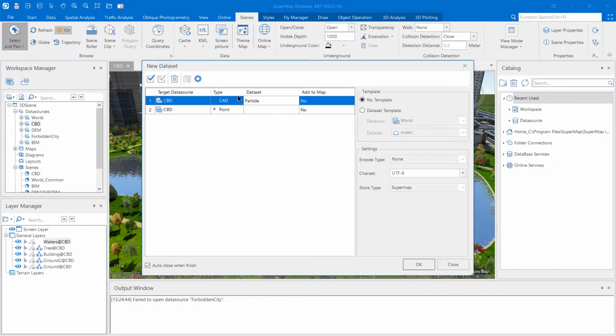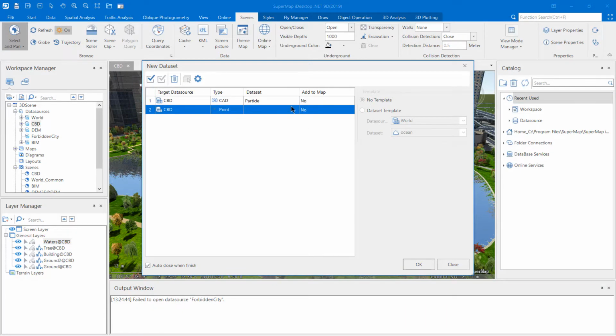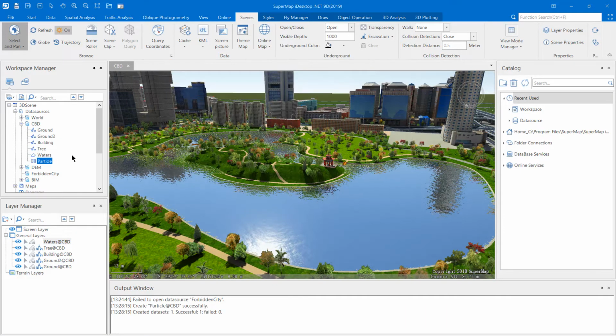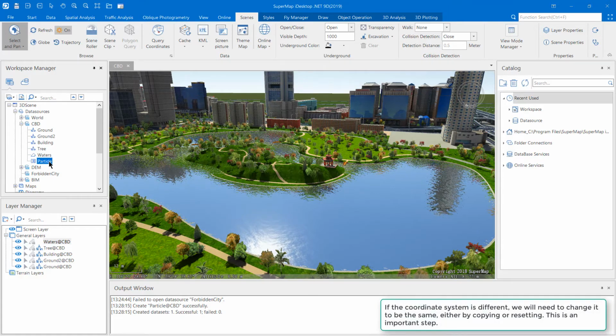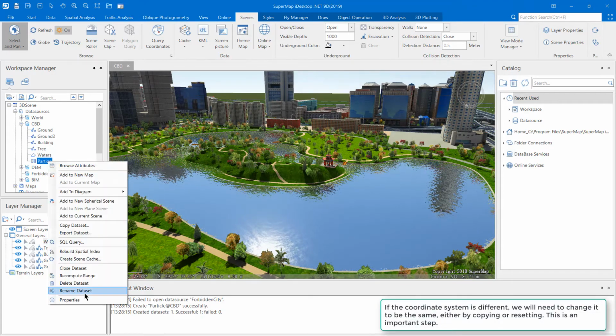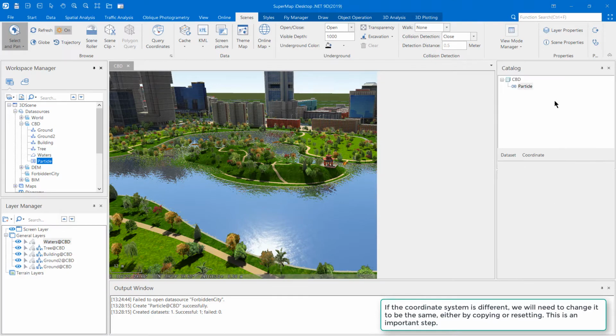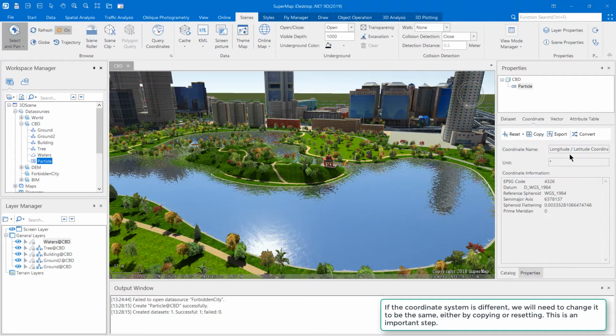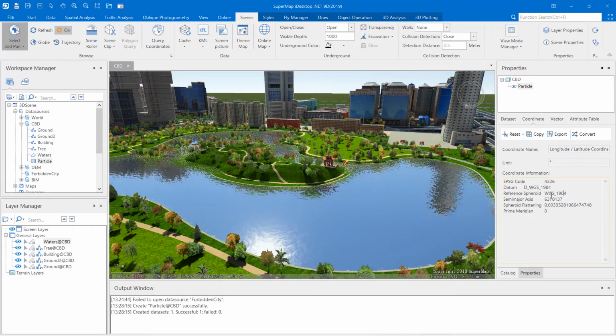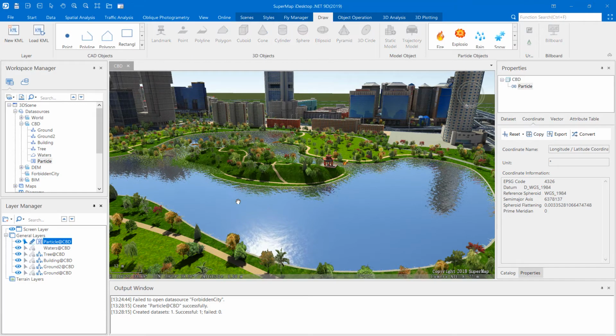And we're going to say OK. So there we have our particle CAD set, and we are going to go to its properties and make sure that its coordinate system is the same as the other ones, which we see that it is. So let's drop it onto our scene here. And once that is done, we're going to go under draw, and we're going to go under particle objects, and we're going to select fountain.